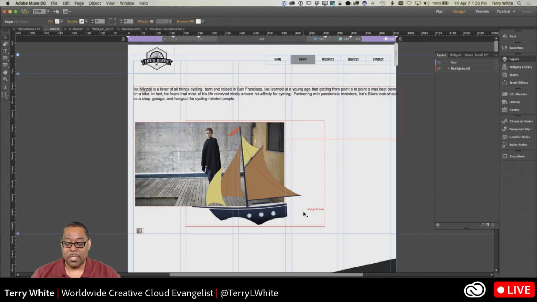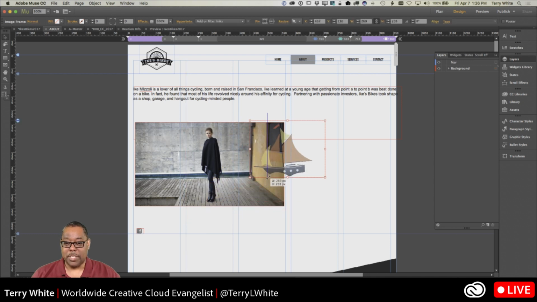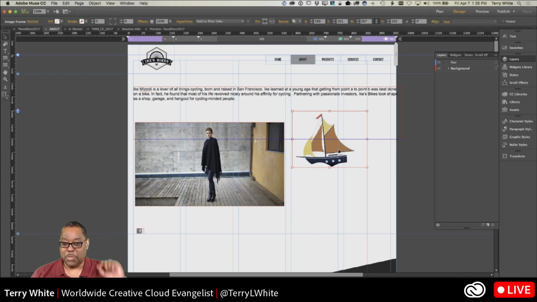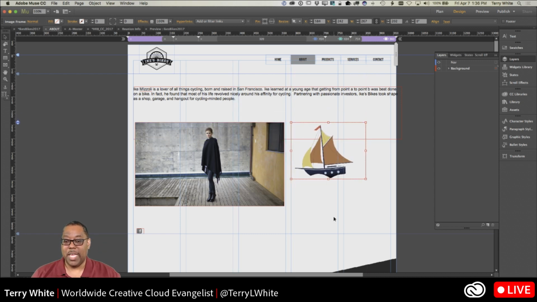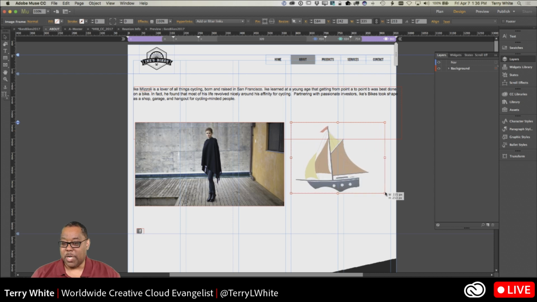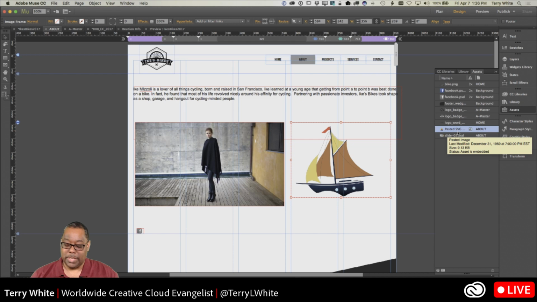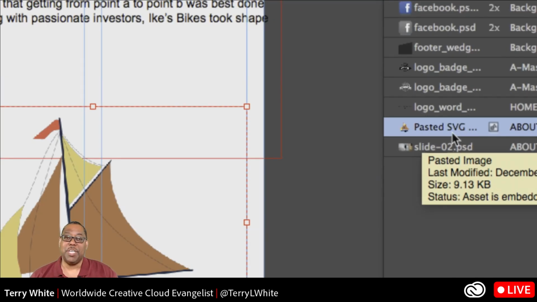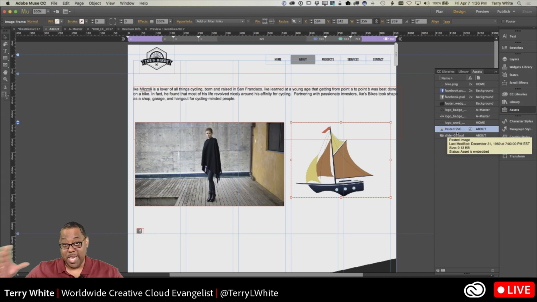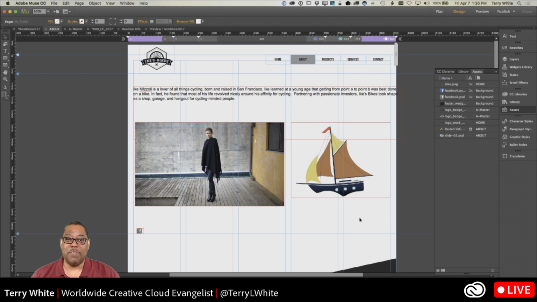When I paste that in, it comes in as scalable vector. Every time I resize it, it might even do a little spinny wheel for a second while it's scaling it down for SVG. If we look at this example inside the assets panel, we would see that it says it's pasted SVG. Even though it came from Illustrator, when I pasted it in, it automatically converted it to scalable vector graphics. So no matter how big or small this gets, when it renders on the web, it'll render a nice scalable vector graphic version in people's browsers.